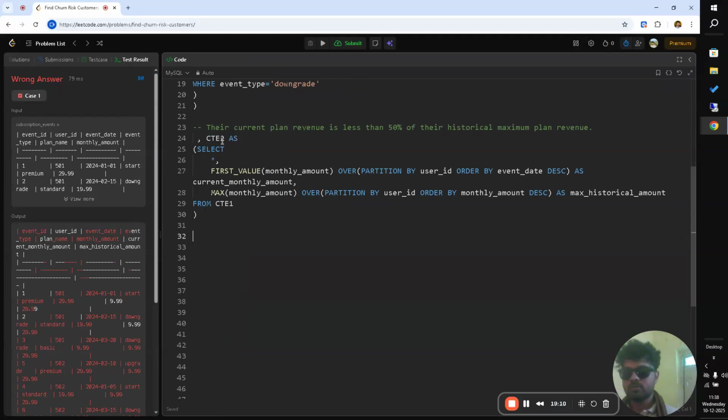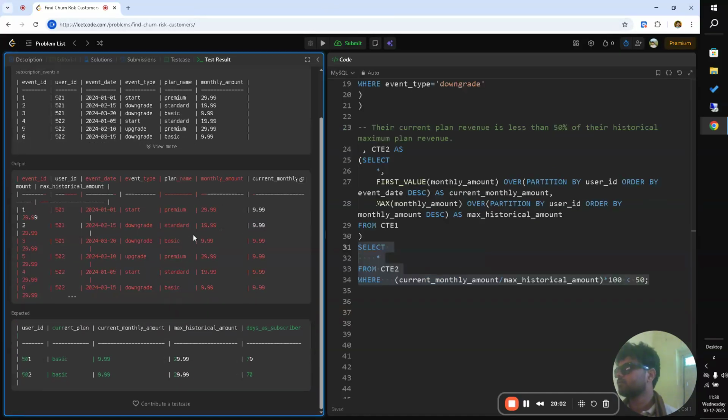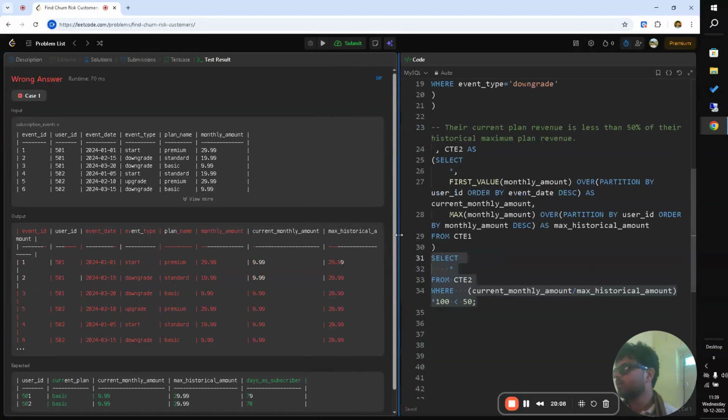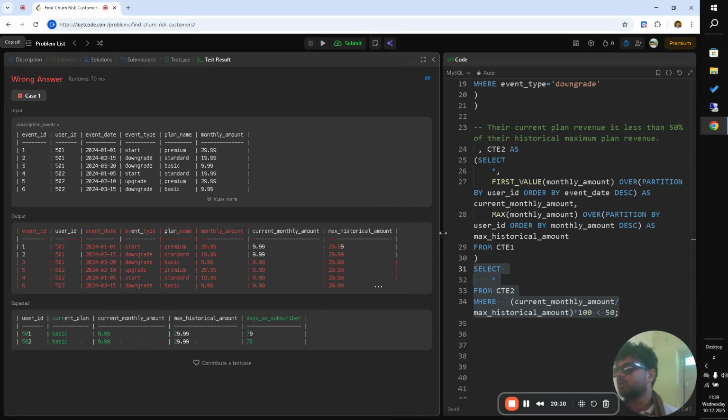Then what we want now: select star from city where the current monthly amount divided by the maximum historical amount, into 100, is less than 50%, as the question said. Okay, let's see. 502, let's see here.